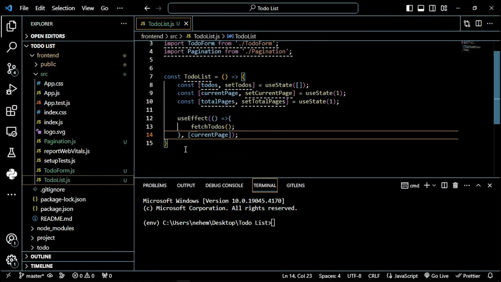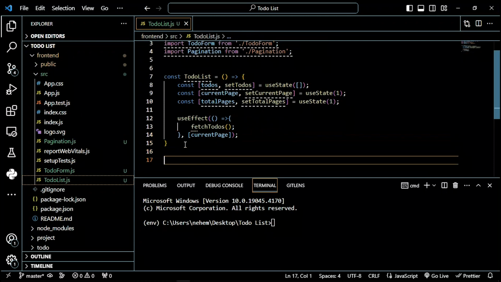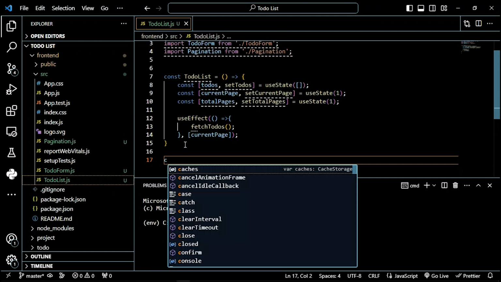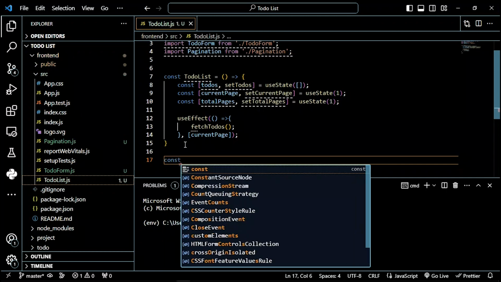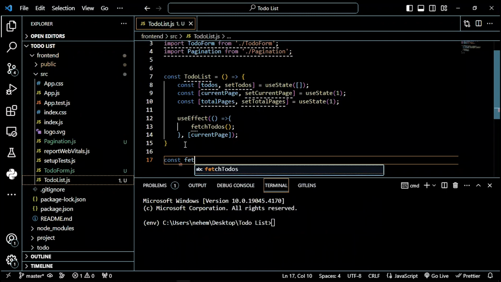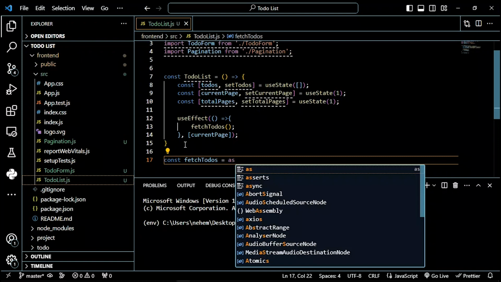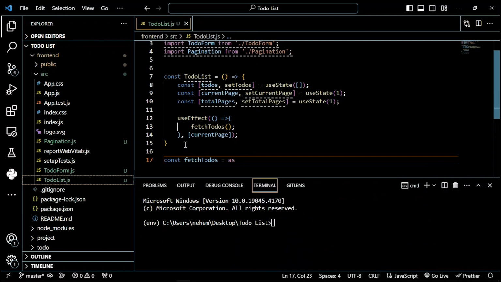And then also another variable, because we've called this one here, we need to define it. So let's define it with const, and then I'll say fetchTodos. Then I'll assign it to an async arrow function, fetchTodos. Then I'll use async, the arrow function again. The arrow function, sorry.